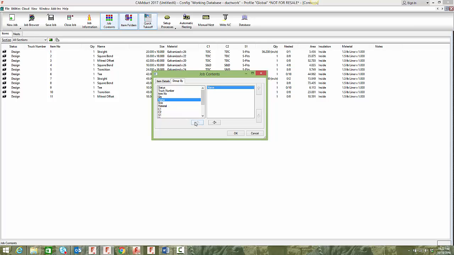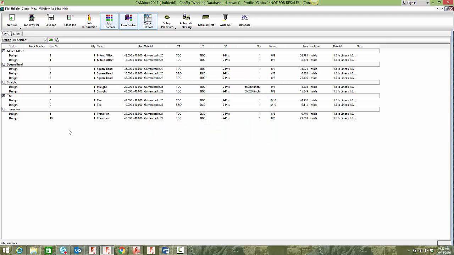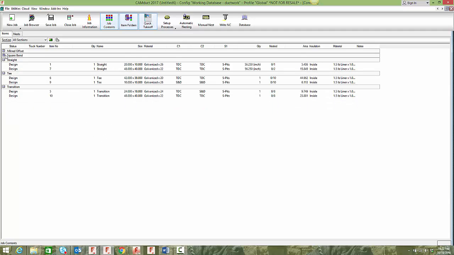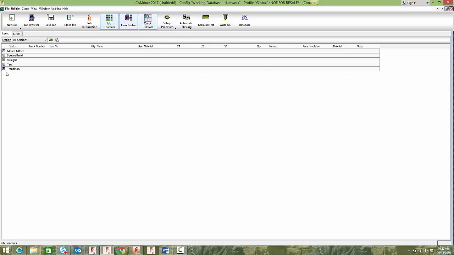Let's say put all of our square bends together and all of our straights together. You can see here that it's now expanded and grouped them based off all the fittings that are in the job. If I only had one fitting type, such as a square bend, I would only have the one group. I do have a few different fittings inside of this job, so you can see I've got 5 different groups now.